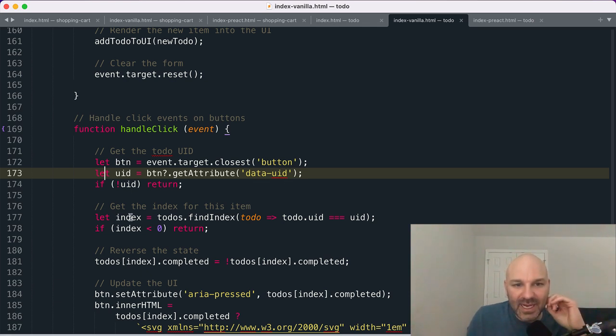Next, we're going to get the index of that to-do item using the array findIndex method. For each to-do item, we're going to check if its UID matches the UID on the button. If there is no index, if it's less than 0, we can bail early. That means the item doesn't exist in our to-dos array anymore. It's another problem for another day.